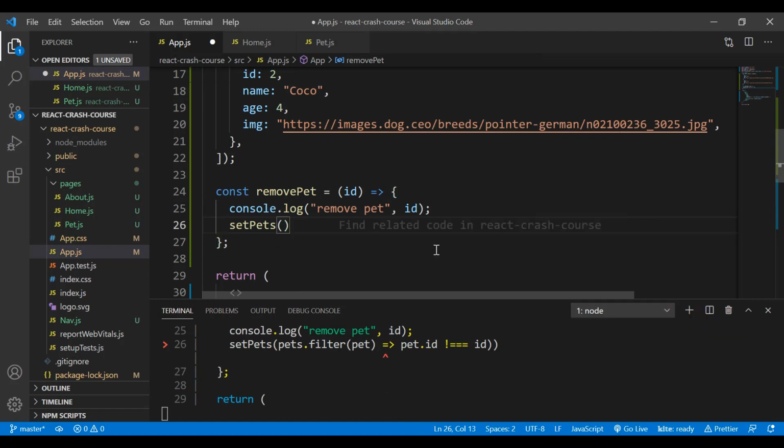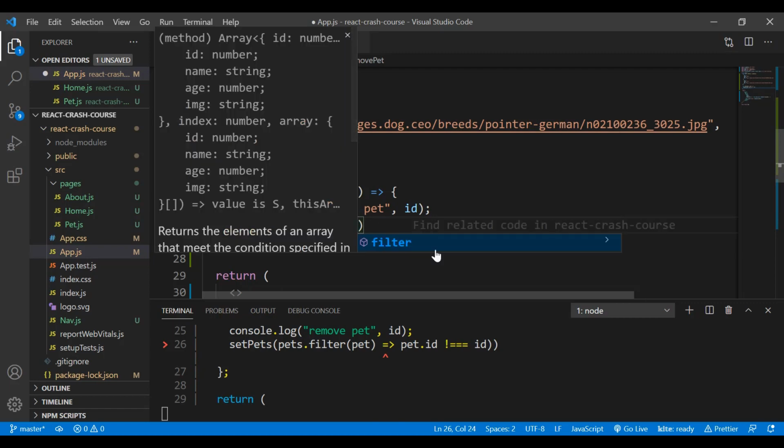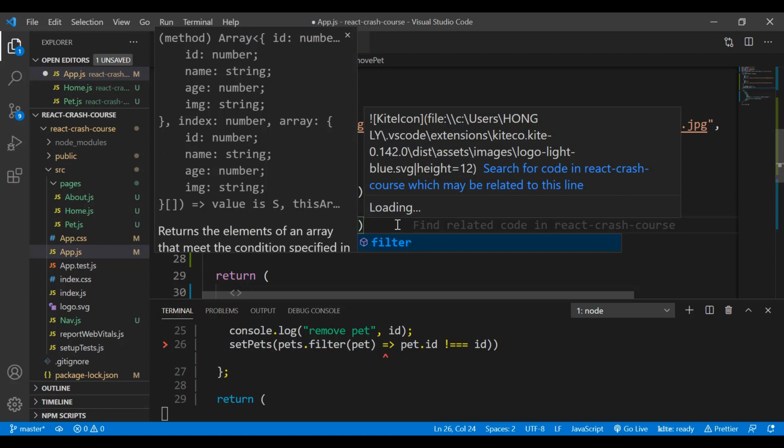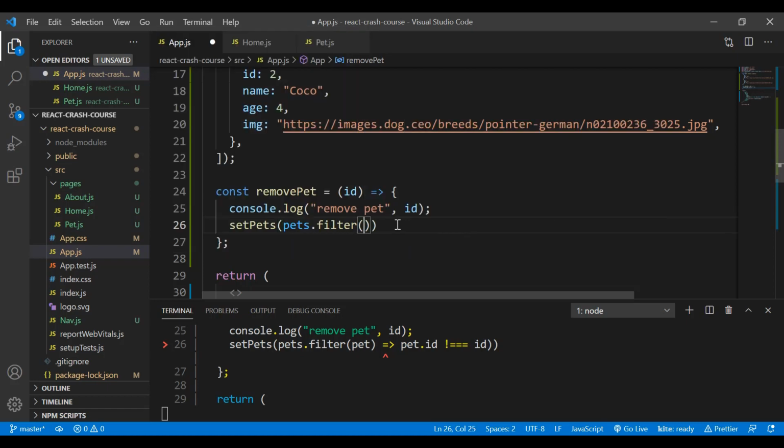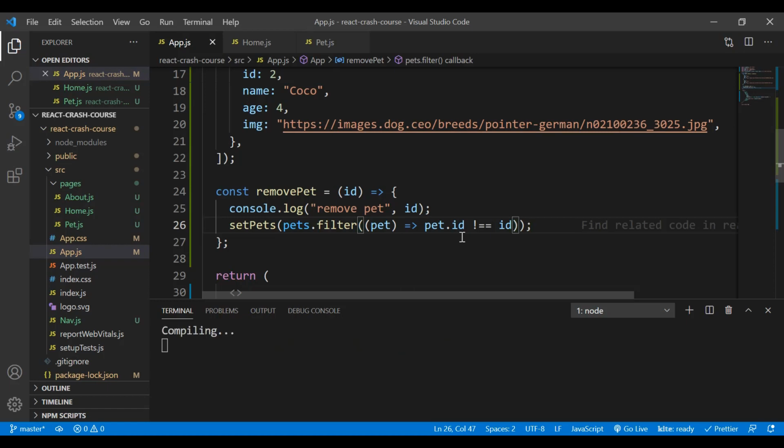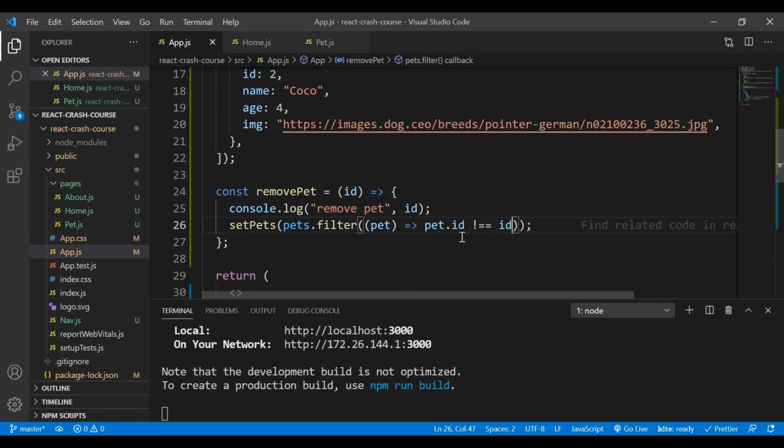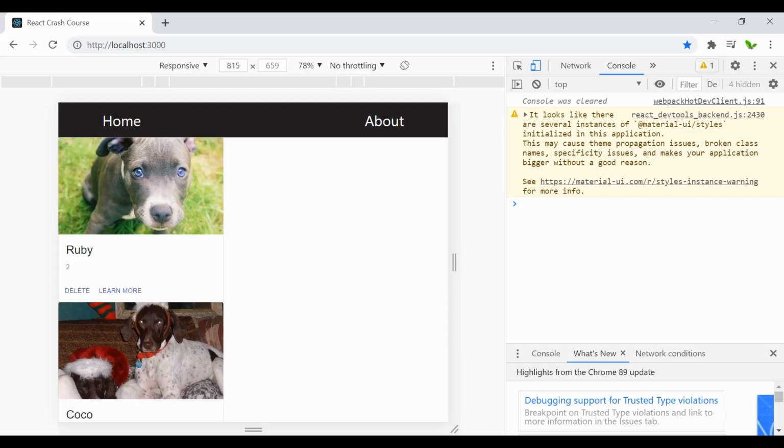Building the function, so I'll use setPets, pets.filter, because right now we don't have the actual server, so I'm going to show you using the filter function. So what this does is it will filter out the pet ID if it's not equal to the ID that we provide here. Then we just filter that particular card out. All right. So now let's just save it again. Okay, so now let's just check here.